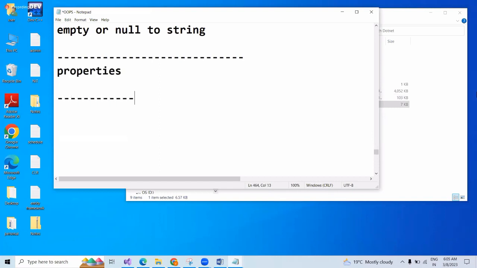Okay, so properties. The main purpose of a property is transferring value. For example, if we have some variables and want to transfer value from a property to a variable, then we will use that. Here we have three types of properties available: read only, write only, read write.